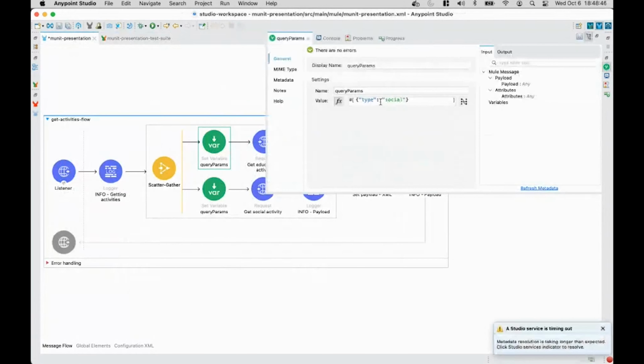Okay. I'm surprised this doesn't refresh when I do that. It usually does.